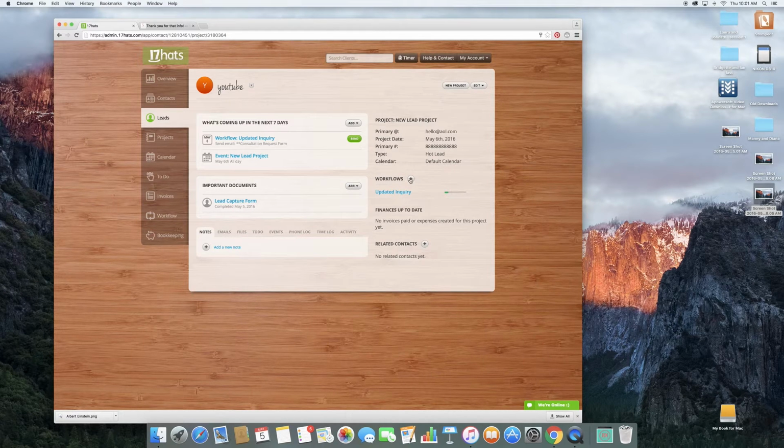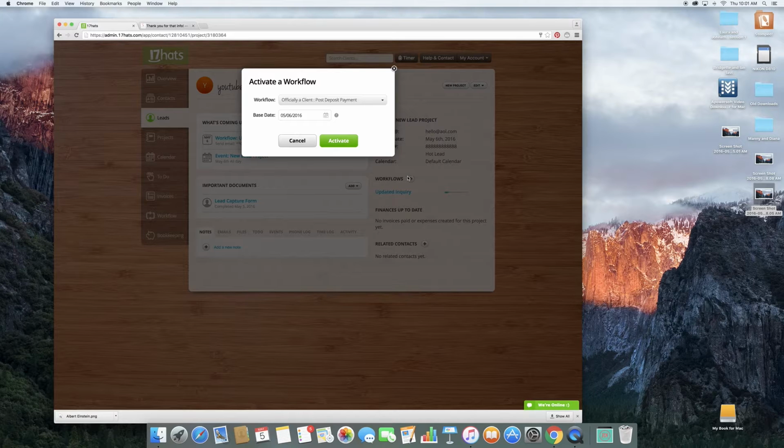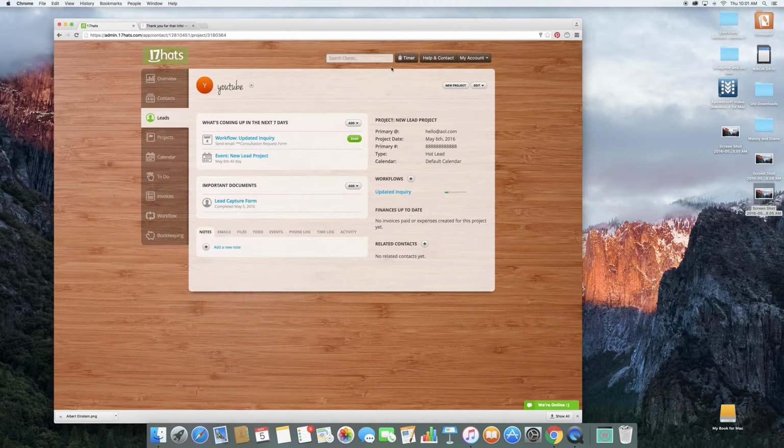If I wanted to add my consultation workflow, which is a bit different from the inquiry, and then once they've paid their deposit, I would add that one. Easy breezy.